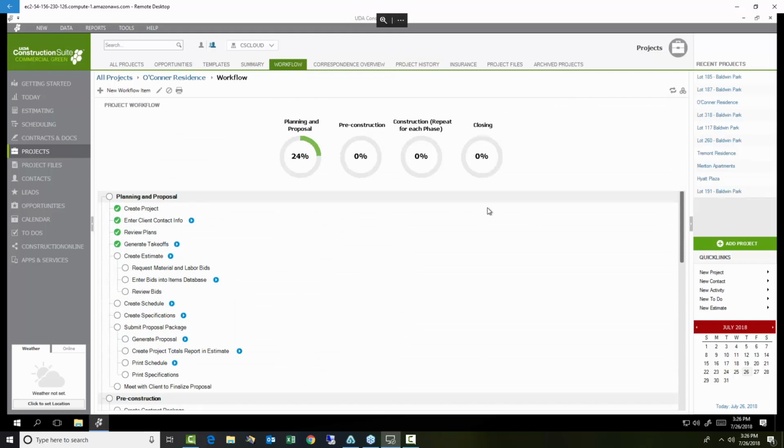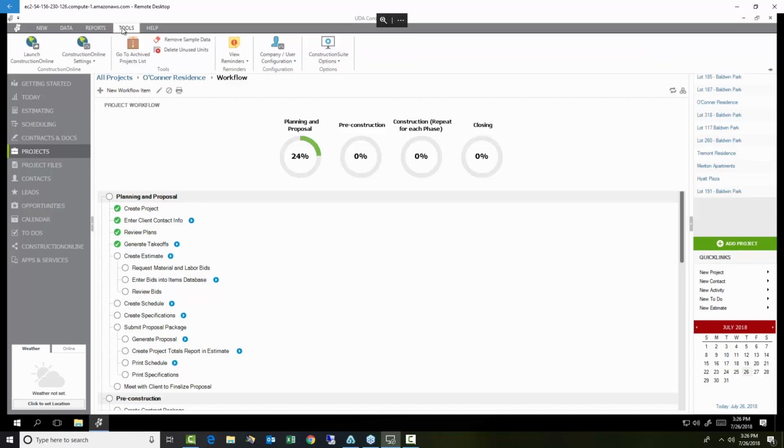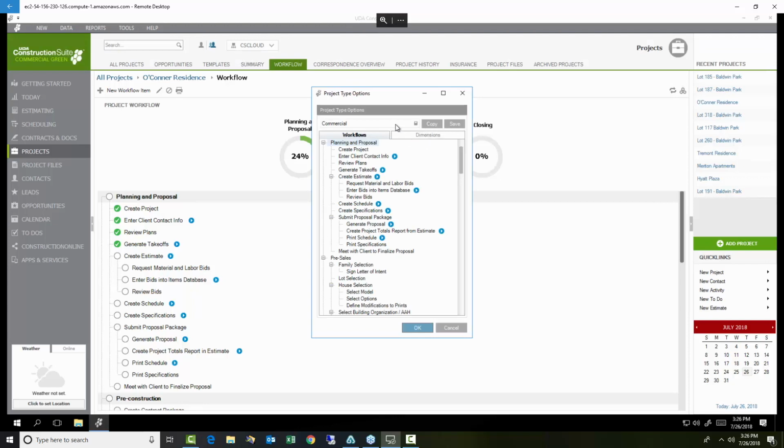And again, all of this information is available through the workflows, tied into those project types, and you can operate from there. Now again, for those of you who are working on building your workflows, don't forget you can go to the Tools menu, Construction Suite Options, Project Type, and you can find all of those different workflows available here.